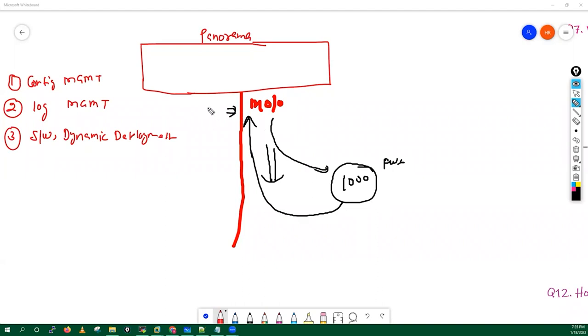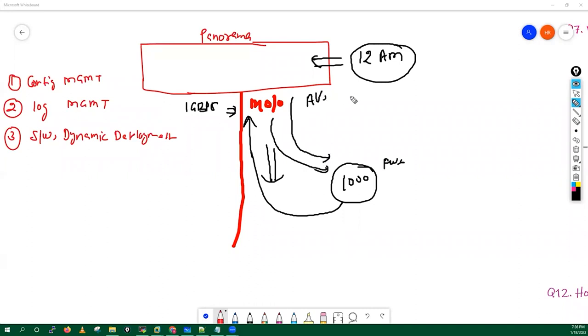This interface has some fixed bandwidth. Let's suppose it has 1 Gbps of bandwidth. It can support around 1 Gbps of traffic. Now, in this Panorama, you have done some scheduling, like at 12 a.m. exactly, it will push the latest antivirus signature updates, your latest application signature updates, the latest WildFire signature updates, and the latest threat signature updates. It can send these updates towards all the 1,000 devices at 12 a.m. What will happen in that case? This interface gets overutilized, yes or no? Guys, in that case, definitely this interface gets overutilized, right?